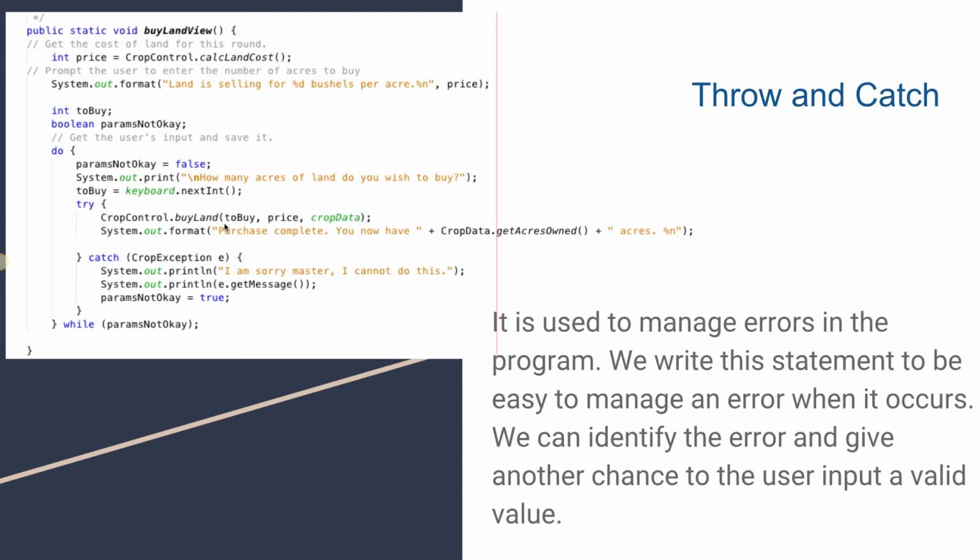And if it's true now, if the value is valid, we will show a message: purchase complete, you now have the number of acres you have. And then we will catch this information and keep it inside this variable and use this information to execute any other action the program needs to execute.